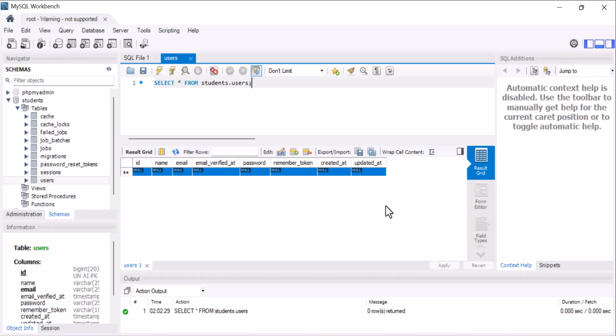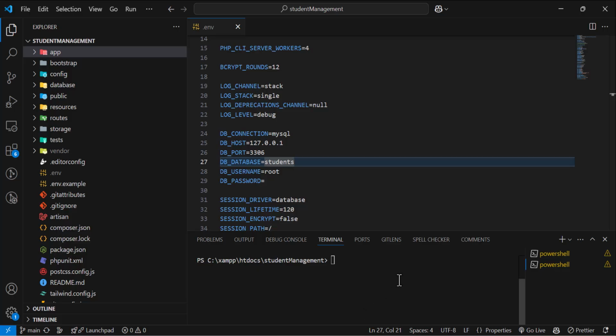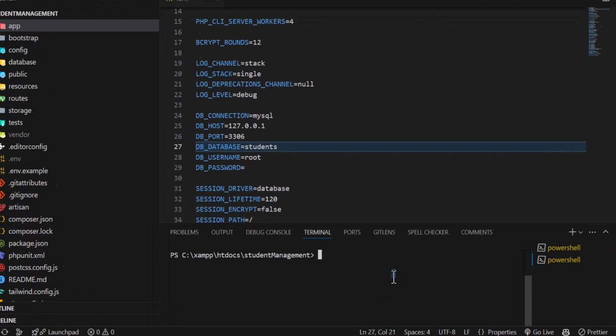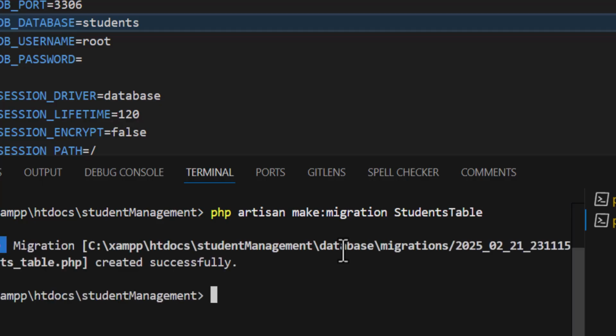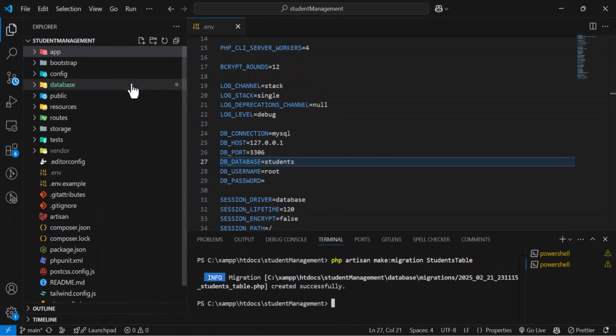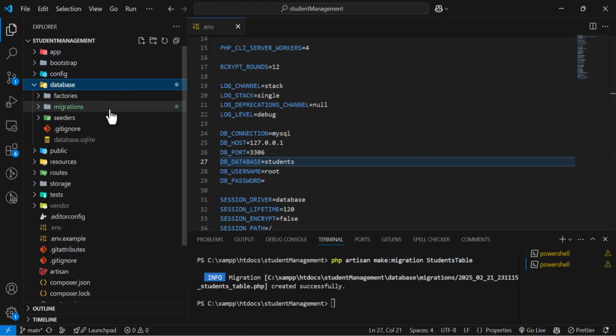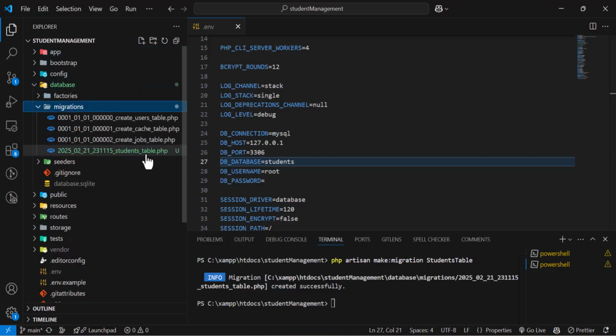Now, let's see how we can create our own migration. So let's open our project, and in the terminal, we have to type php artisan make:migration, then give it a name. So I'm going to name it students_table. Now enter. Now, if I go inside my database folder, migrations, in here, as you guys can see, a new migration file has been created.